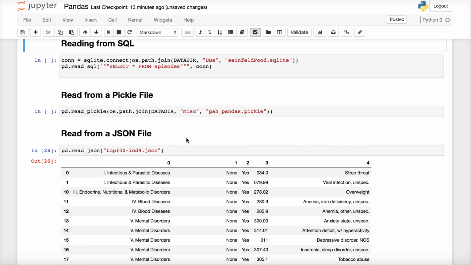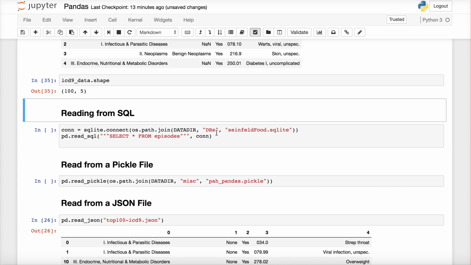Okay, we can read from a relational database, SQLite, which is what I'm going to demonstrate here, or most any type of relational database through SQLAlchemy would be supported for reading with Pandas. So in this case, we have a SQLite database that is all the foods that are mentioned throughout all the episodes of the Seinfeld TV show.